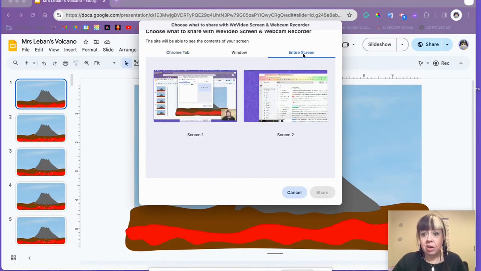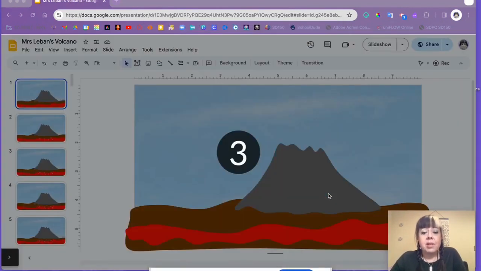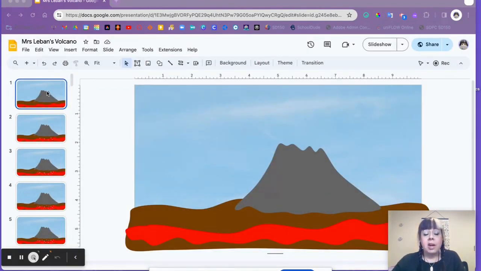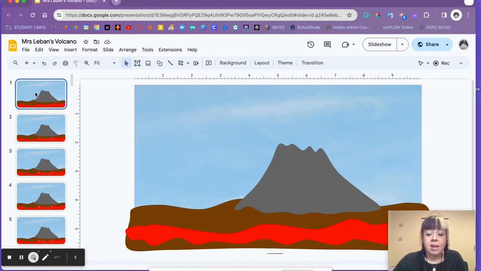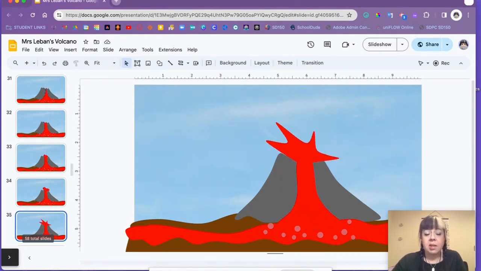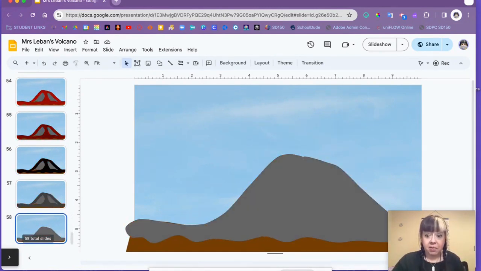Tell it entire screen and then click on your screen. Now you'll probably only have one. I'm on a dual monitor here. So just select the one and hit share. And then what's going to happen is you'll get this little countdown. And you want to make sure that you're on slide number one because you're going to click through your slides to animate your project. Now, I'm clicking this one at a time, like click, click, click, click, click for mine.